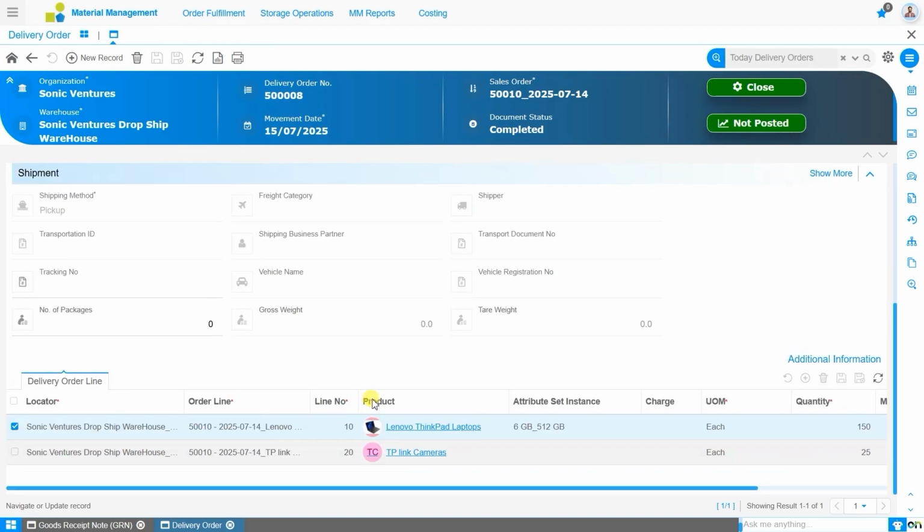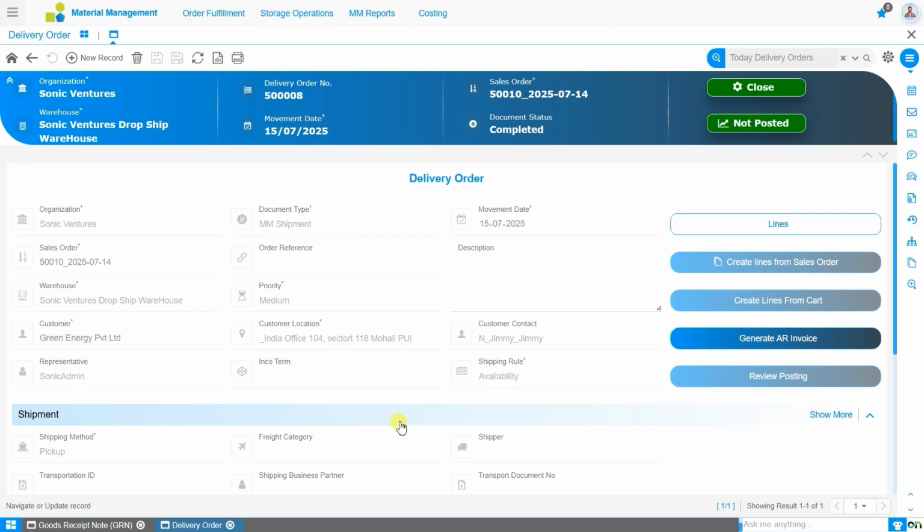That brings us to the end of today's session on the drop shipment process in the Onfinity system. We have walked through each step, from creating the sales order, generating the purchase order, recording the goods receipt note, to verifying the delivery order, highlighting how the drop shipment functionality streamlines direct deliveries from vendor to customer. By following these steps, you can efficiently manage drop shipments and ensure accurate documentation.